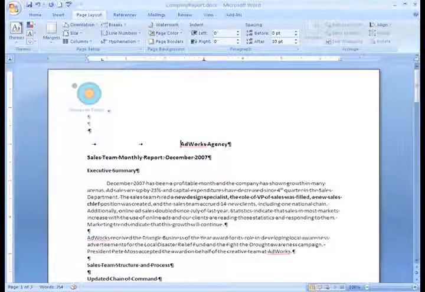I'll select the tab selector until the right tab stop appears, and then click the ruler. So you can really see how this works, I'll just delete AdWorks Agency and retype it here on the right. You can see that as I type, the text moves to the left. As you can see, tabs are really easy to work with and give you a lot of control over formatting.